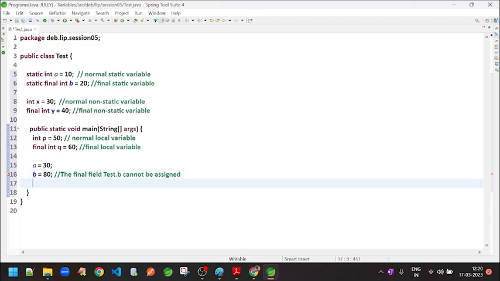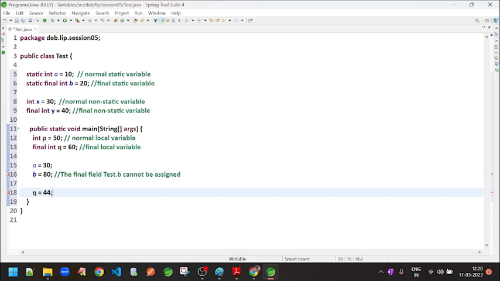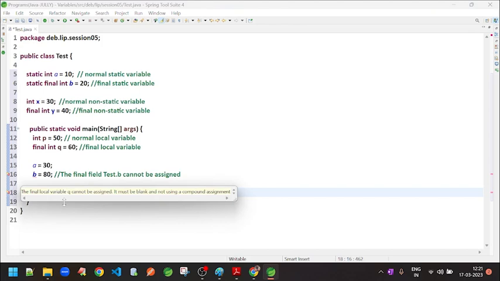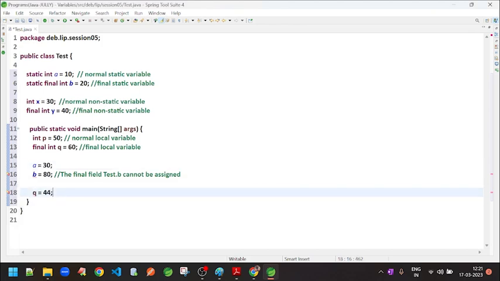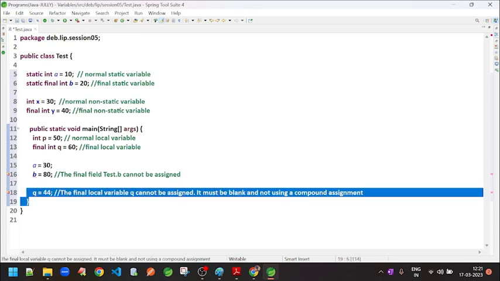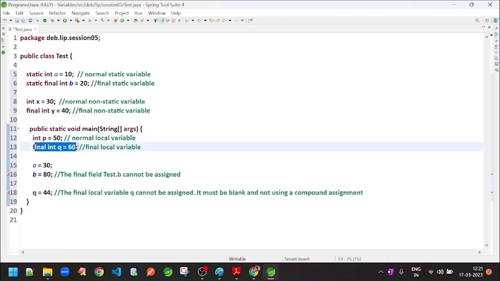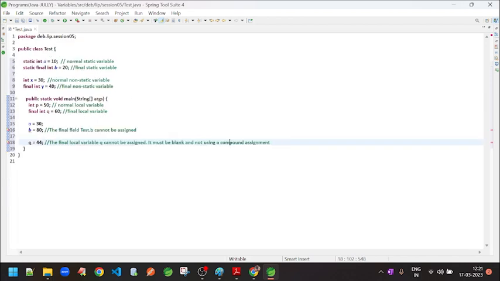Let's see the local one. If I am going to change q from 60 to 44, is it allowed? No, it's not allowed. The same error: the final local variable q cannot be assigned. We cannot assign it. It's not allowing us to change q. Likewise it follows for the non-static one. Okay.